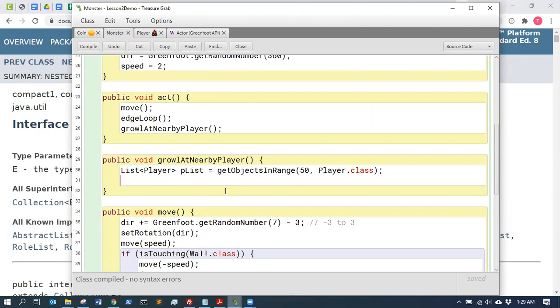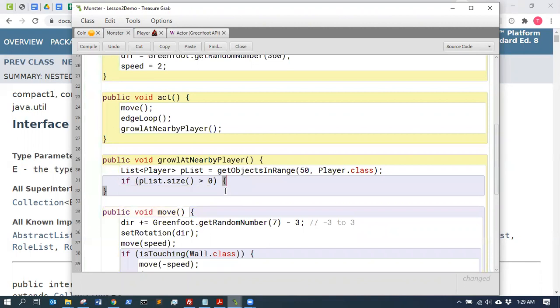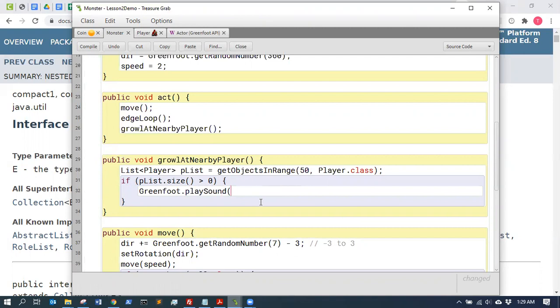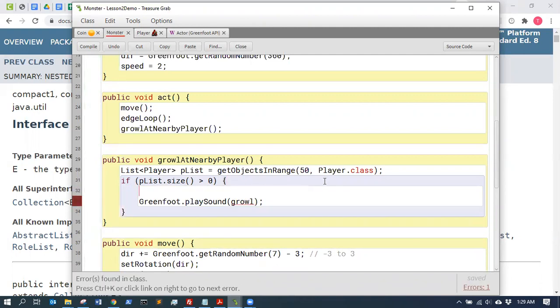If we just wanted to check if there's something in it, I can say if plist.size is greater than 0, then that means there is a player close by. So then we're going to play the sound. Greenfoot.playSound. And I'm just going to call this growl for now, because we're actually going to get a random growl. So let's say Greenfoot.getRandomNumber.